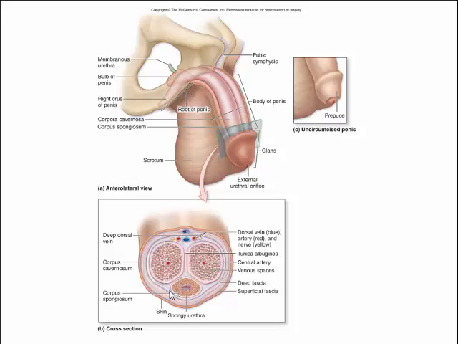Here in cross-sectional view, you can see the right and left corpora cavernosa. Each corpus cavernosum has in its deep interior a central artery. The cavernous spaces or venous spaces within each body of erectile tissue can become engorged with blood, creating an erection. The corpus spongiosum contains the urethra.